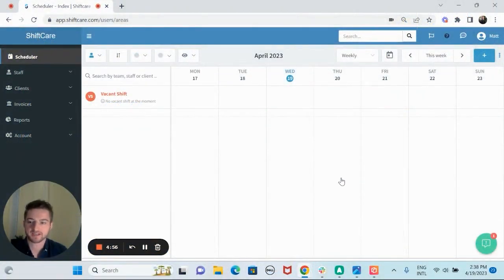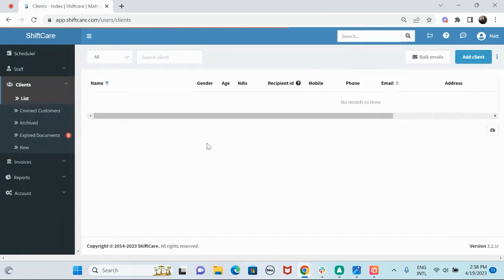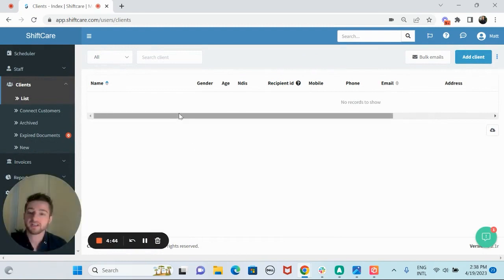How do we add a client into ShiftCare? It's pretty straightforward and simple, but a couple of things you should know. To add a client, all you have to do is come over to your list. So as you can tell, there's nobody in here.